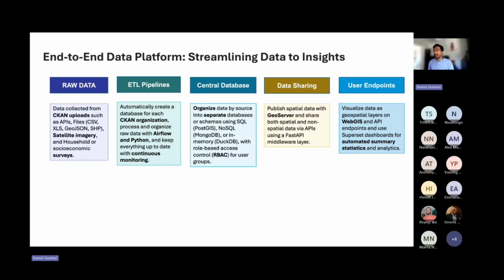MongoDB or DuckDB. And we have also integrated role-based access control so that the data is available only for the users who can access it. For example, Frank will be demonstrating how the data is organized in terms of organizations, and then how we use that as a reference to provide user access to specific data.